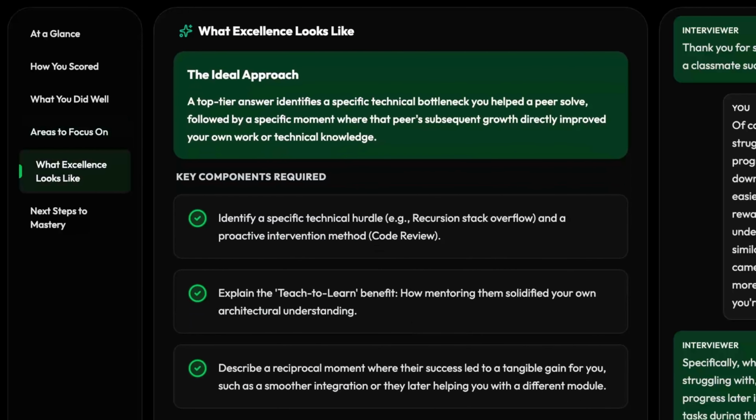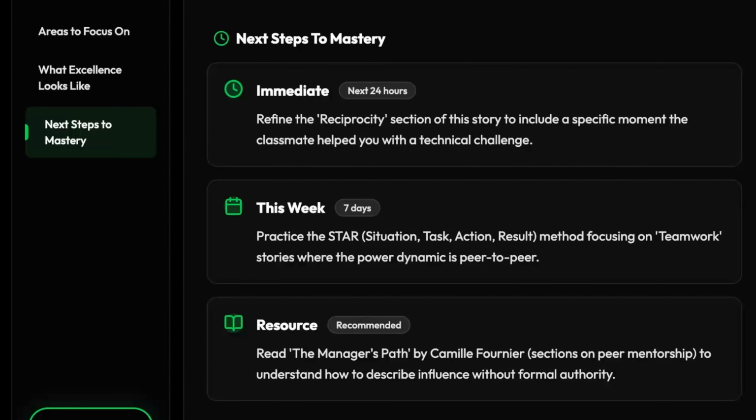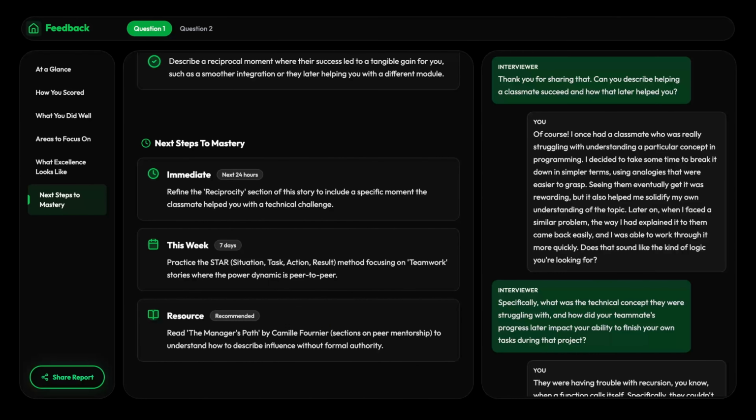You also see what a top-tier yes answer looks like, so you know the gap and you know exactly what to aim for next time. And finally, you get a clear plan, what to work on before your next session.